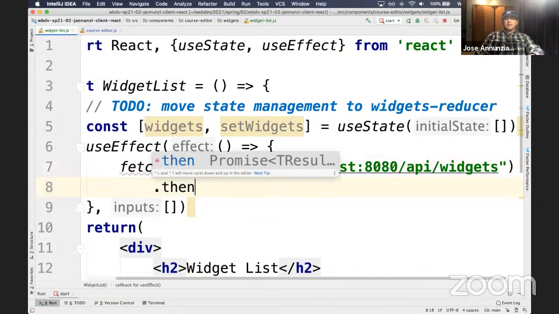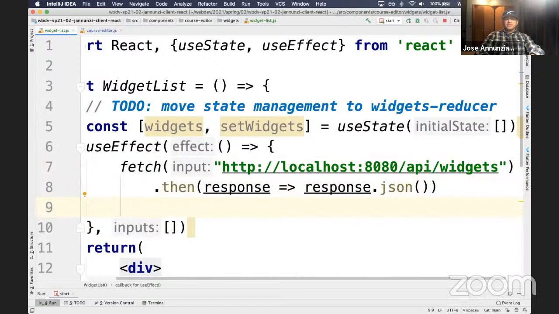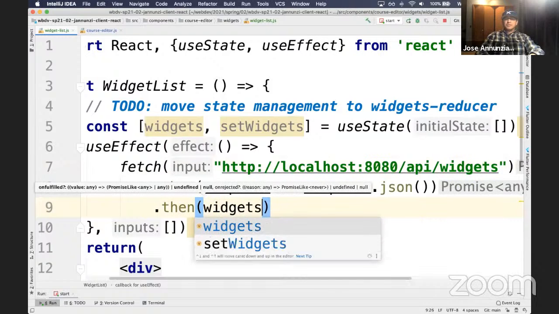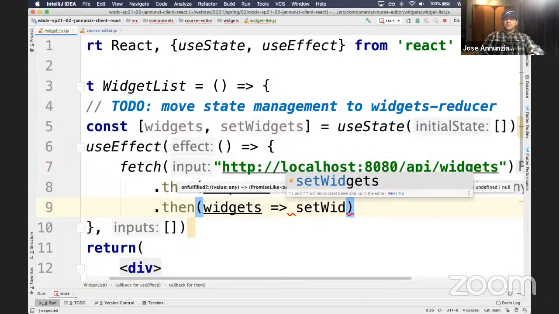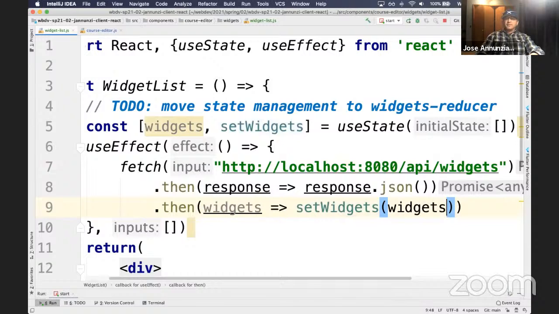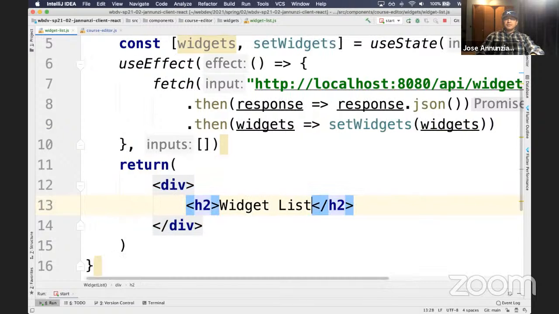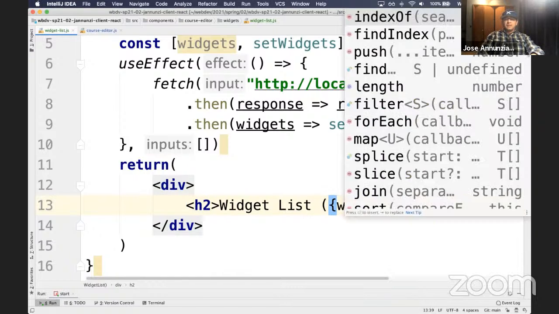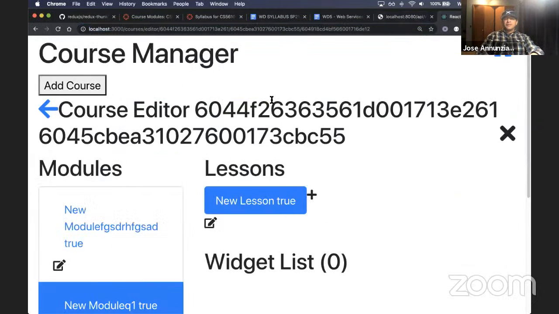and this comes back with a response, and then we parse it as being the actual widgets that come back from the server. And what do we want to do with that? We want to set the widgets. We can say setWidgets with the widgets that come from the server. And here we could maybe just render, just for now, just so that we have a clue that this is actually working, how many widgets we got from the server. Dot length. And if we go here, we refresh.